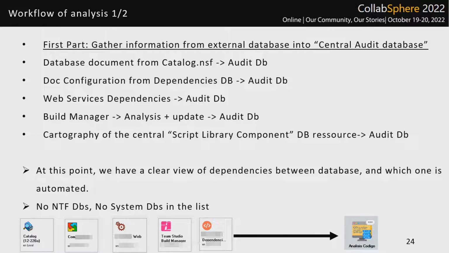We extract information from Build Manager automation, and then we make a cartography of the central script library component inside the audit database. So at this point, we have a clear view of dependencies between databases and which one is automated and which one is not. This is a complete list of NSF databases, no NTF, no system database in this list, and everything in one place.